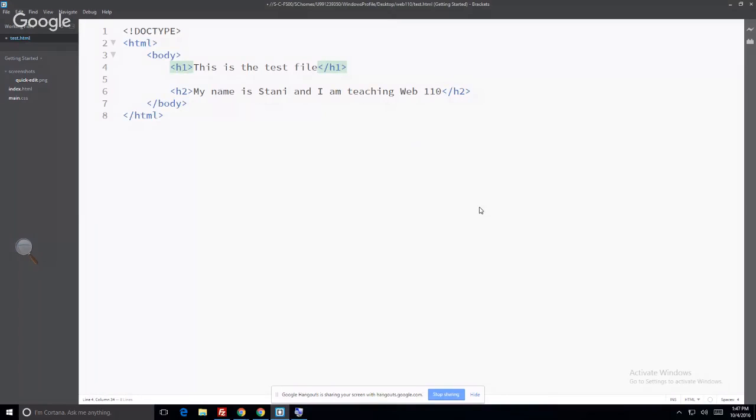Also, the folders in the web space, you're going to hear them referred to as directories. So if you hear somebody say what directory is your file in, what they mean is in which folder is your file. Okay, this is the test file, the test page, I should say.